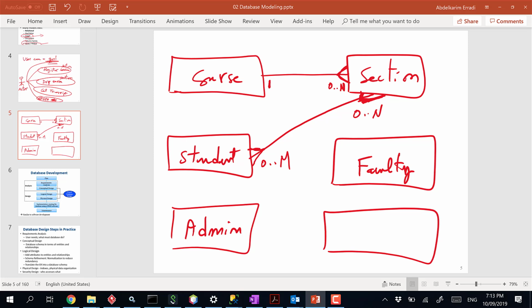Capable: this course can be taught. If I have a course, I can find out who can teach it. And if I have a faculty, I can find out what they can teach. Okay? Now, between faculty and section, any course, any relationship?